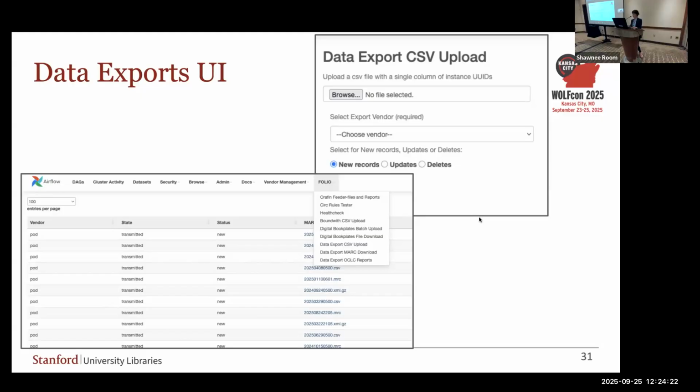And then separate from that, we have a UI for manual uploads. So a staff member, if they're working on a special project or something, they can go here, upload a CSV of OCLC IDs and send those along. And this UI just triggers the DAGs that we showed earlier. Next slide.